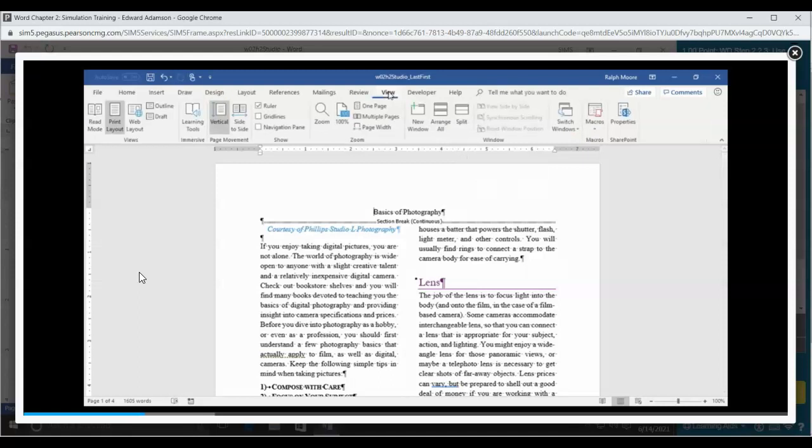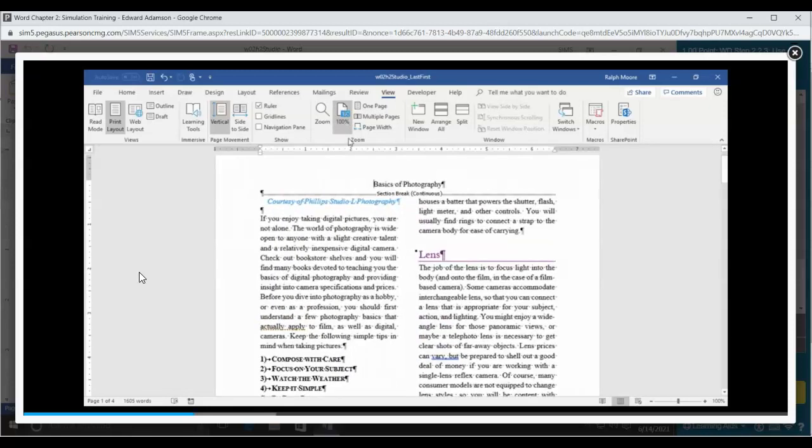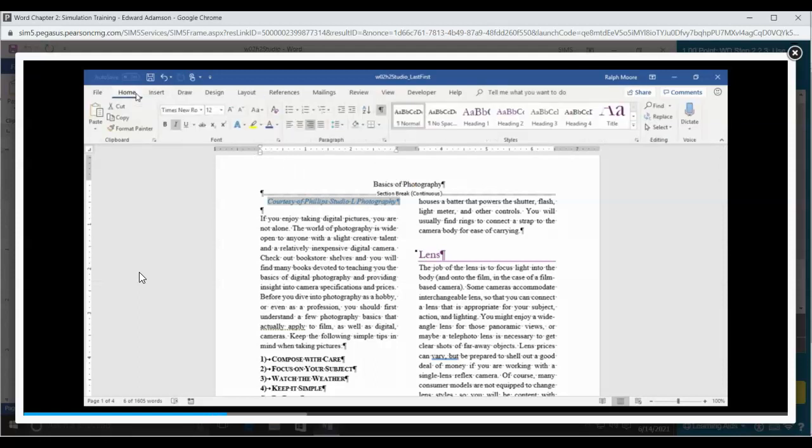Changing the view to one page, you see that the format of the major headings, camera body, lens, and composition has been modified, removing the underline you set earlier. Headings now display the format of the style set you selected. You changed the font color of previously formatted text to more closely coordinate with the style set.